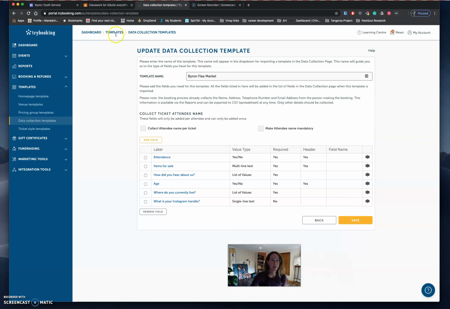So let's just go back to data collection templates. Oh, we're on the buyer and flea market one. I want to go back. Here we go.